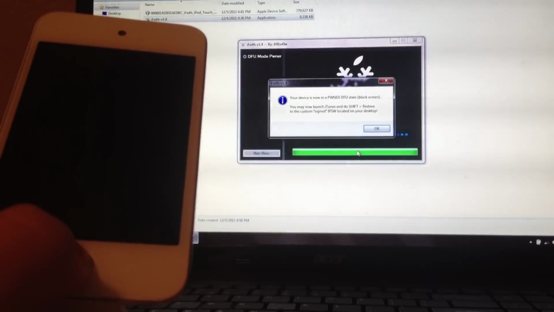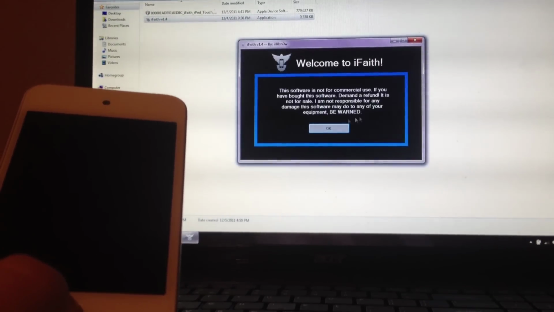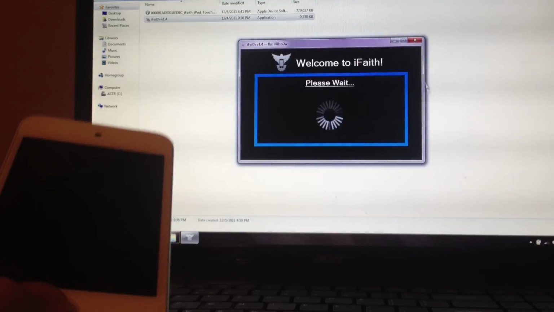Okay, now it's going to be running iReb. Once it does that, it's going to be pwned. Now what you want to do is exit out of this. Make sure your device is still plugged in. Black screen, but your computer should detect it. Open up iTunes.